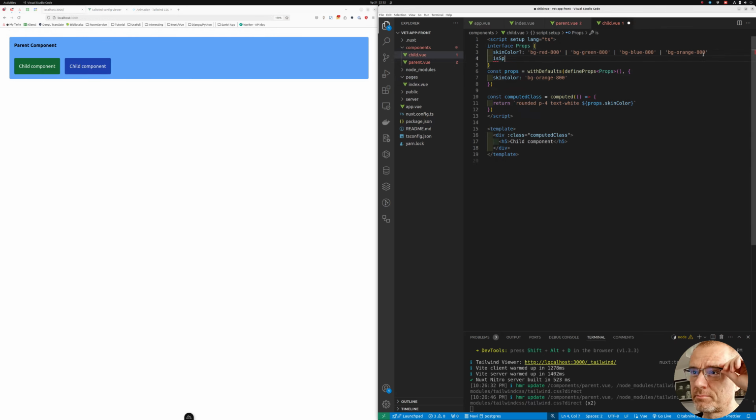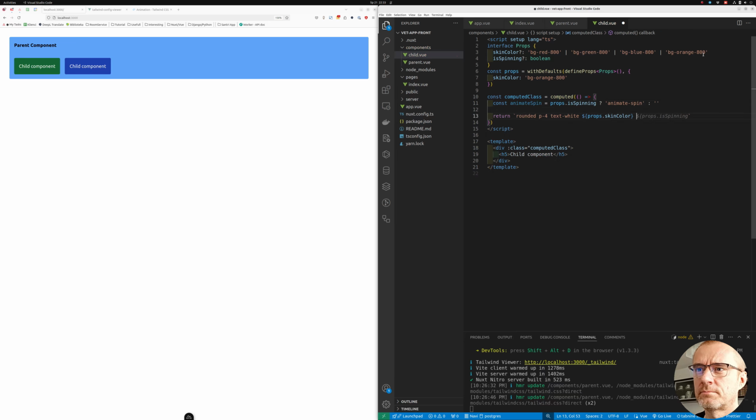Unlike the skin color, this property is a simple true-false boolean, and in a computed class, we will use this property to add the animate spin class or empty string. If true, then we will add animate spin class. If false, we are adding the empty string. And we are returning the whole list of classes with our static classes, rounded p-4 text white, then the props skin color class, and the animate spin class, which can be empty string.